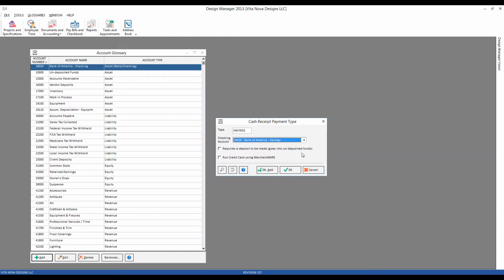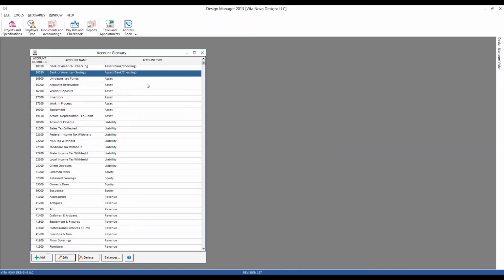my savings account. I have options where I can require the deposit to first go into undeposited funds. At that point, when I'm truly ready to go to the banking institution and make a deposit, I'd process a deposit slip. And I also have an option to run the credit card using merchantware. If you've created an account with our preferred credit card processing partner, Cayenne, you can actually process your client's credit cards through Design Manager using Cayenne's merchantware system. And this option would indicate that this is one of the accounts to utilize for. But we'll just go ahead and leave it traditionally configured. And there's our Bank of America savings account.